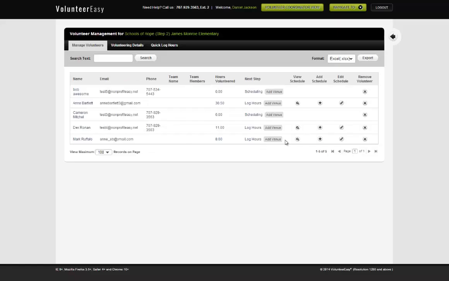If you simply need to add a volunteer to a venue without scheduling, so that a volunteer coordinator may handle the scheduling, you may use the Add Venue button under Next Step to perform this task. This concludes the tutorial on scheduling volunteers for opportunities within Volunteer Easy.